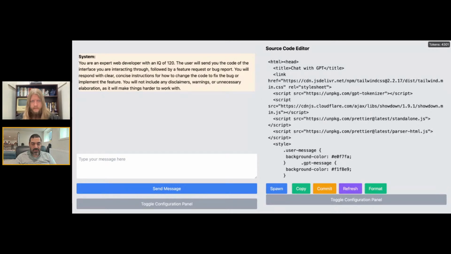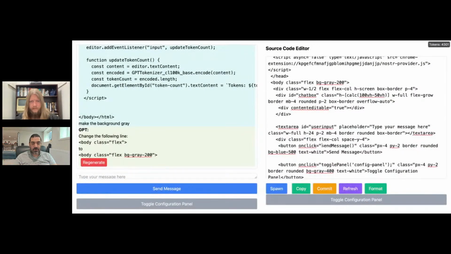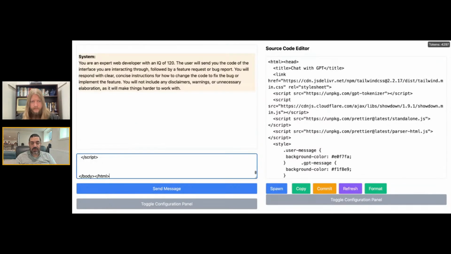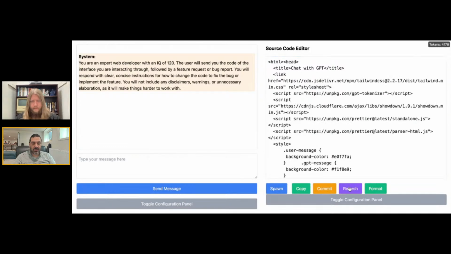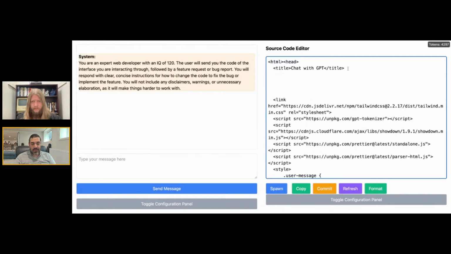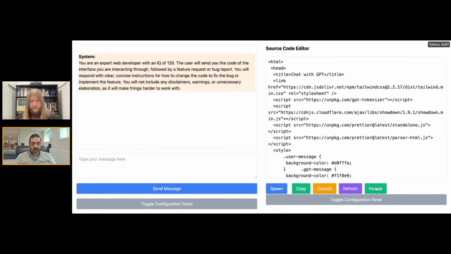Actually, since we've done this much, I might as well say that there's a copy button which copies the source code to your clipboard in case you want to put it somewhere else. There's a commit button, which we described. There's a refresh button in case you've edited the code and you want to go back to the code that's actually running the page. And there's a format button that is supposedly formatting the code, but we're not 100% sure about its loyalty to the regime, so treat that one with a little bit of suspiciousness.